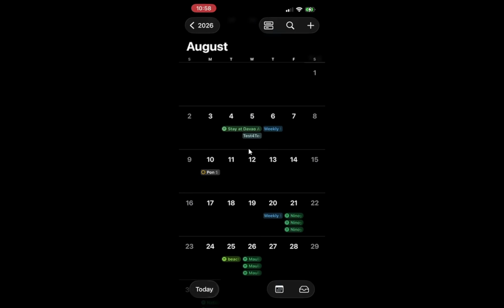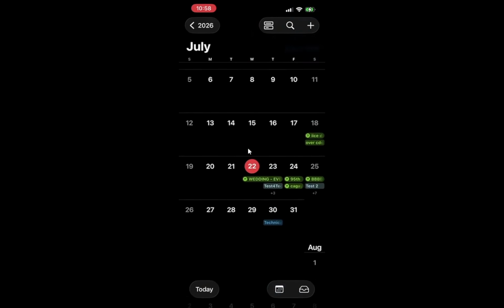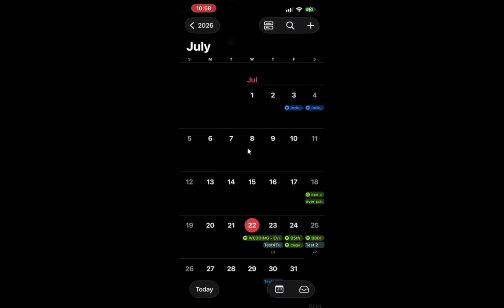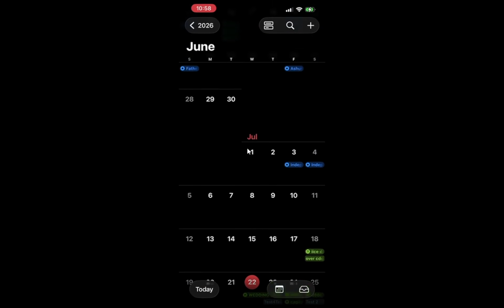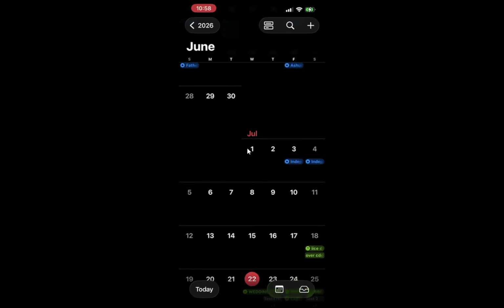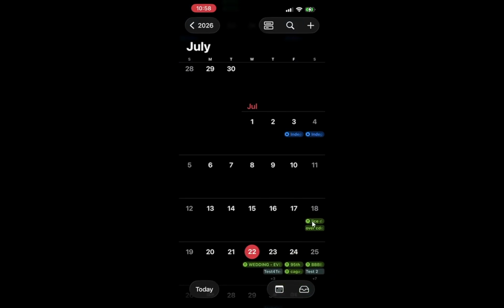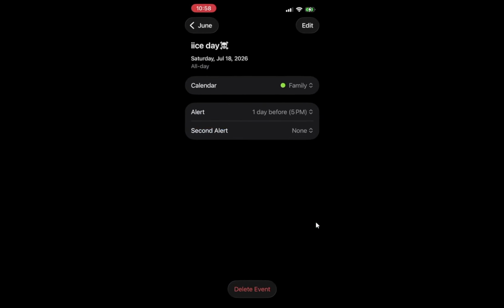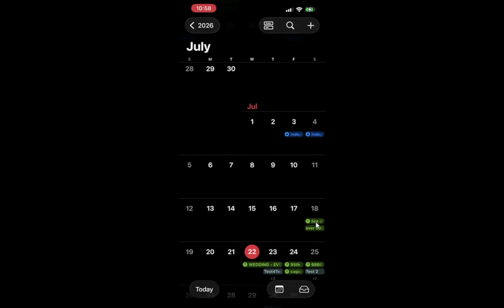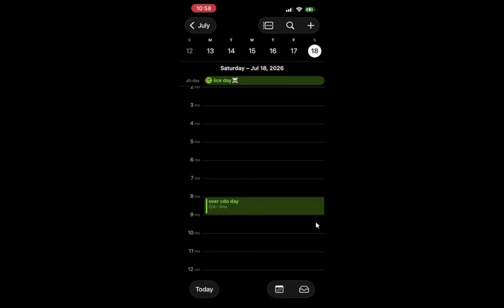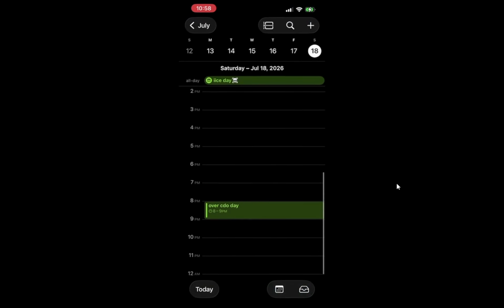Next, find and tap the event you want to remove. As you scroll through the calendar, look for the specific event you wish to delete. You might see various events marked on different days. When you find the event, simply tap on it to view the details. This action is important because it confirms you are about to delete the correct event. Tapping the event opens up more information, allowing you to double-check that it is indeed the one you want to remove. After selecting the event, tap Delete Event.